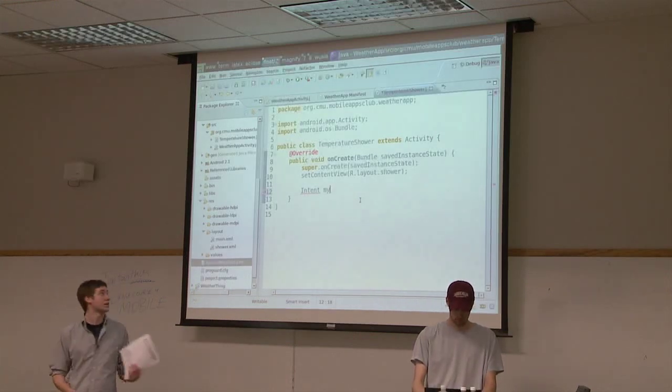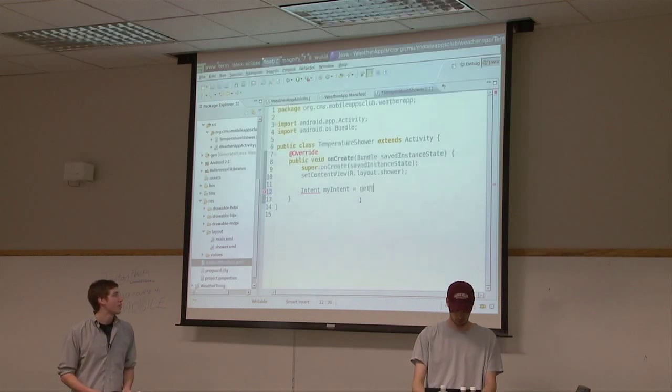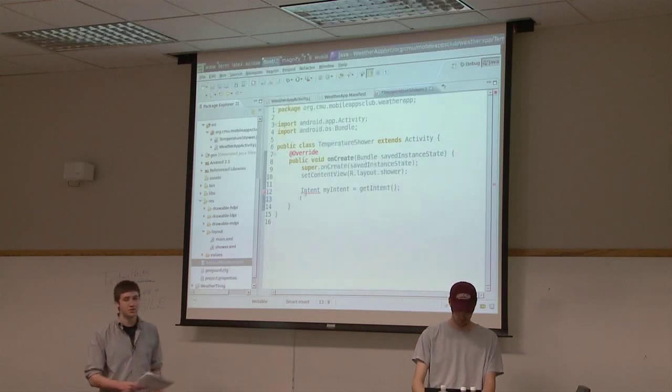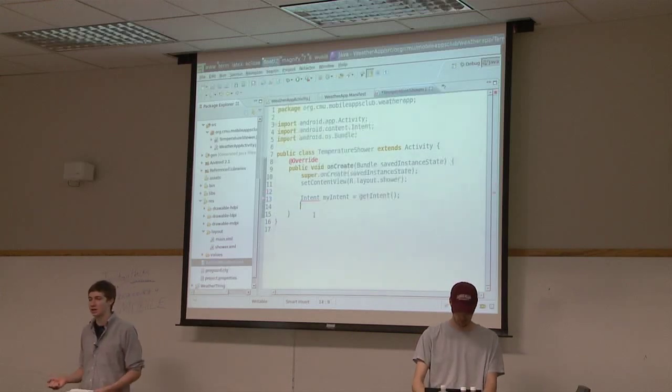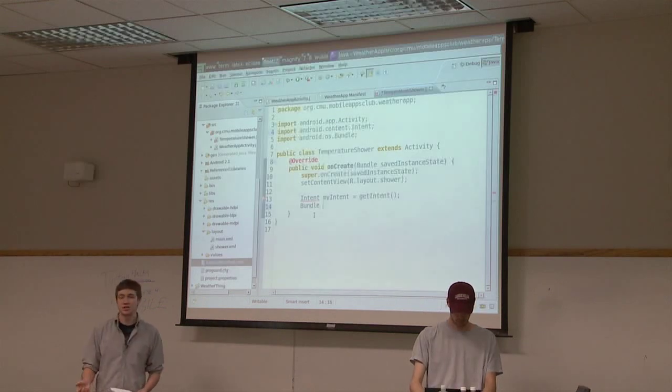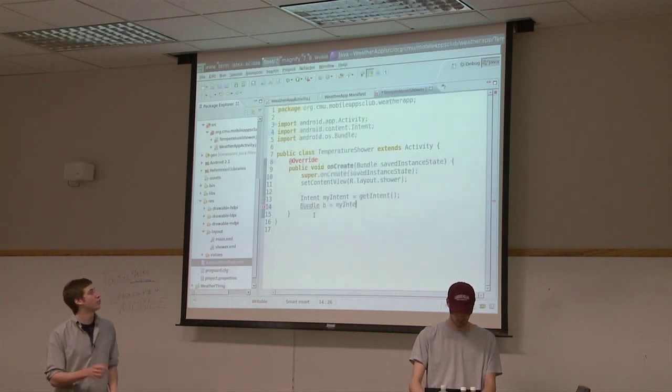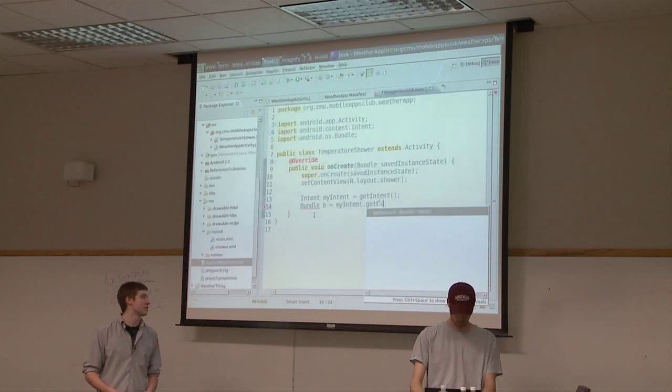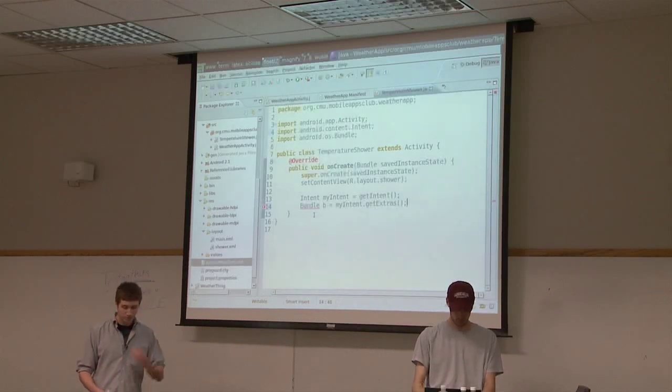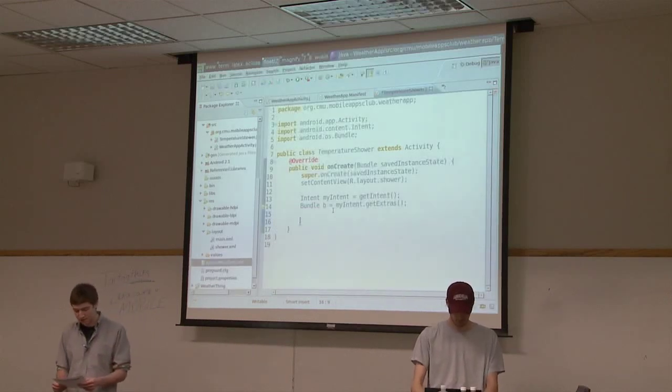So we can do that again by declaring an intent and telling it to get the intent. And that get intent method just says, OK, get the intent that called this activity, that started this activity. And then we can pull the bundles that we put in back out of the intent and use those in our second activity.